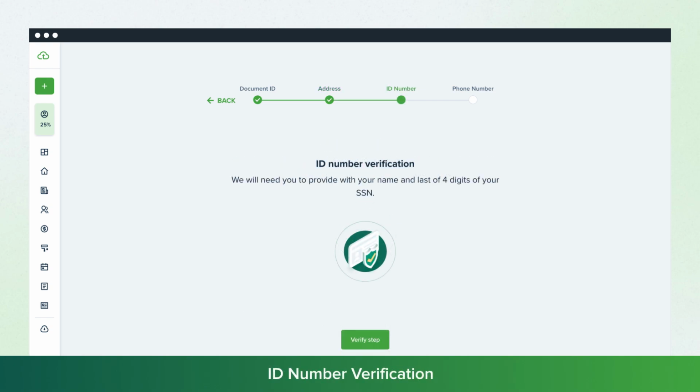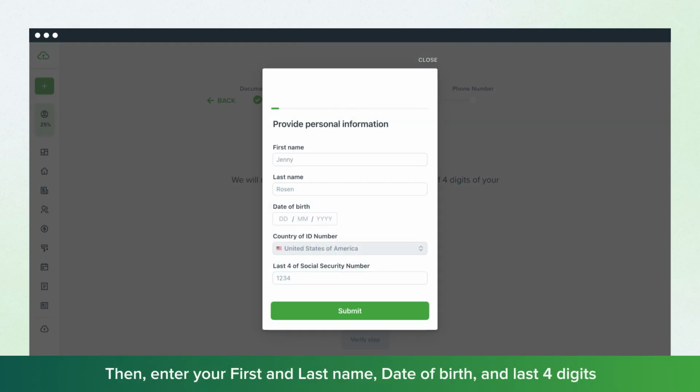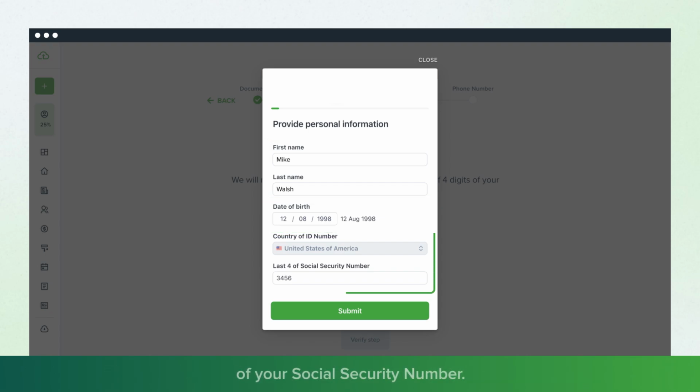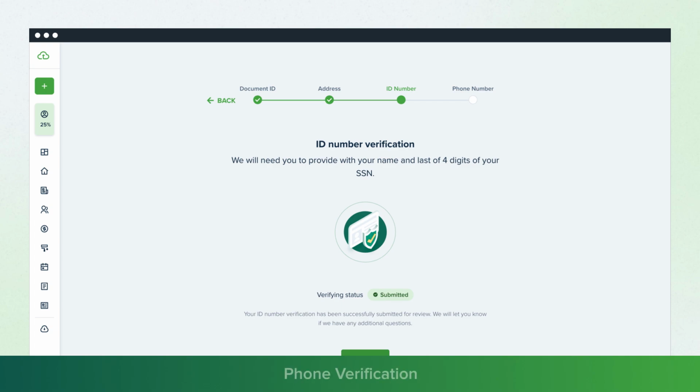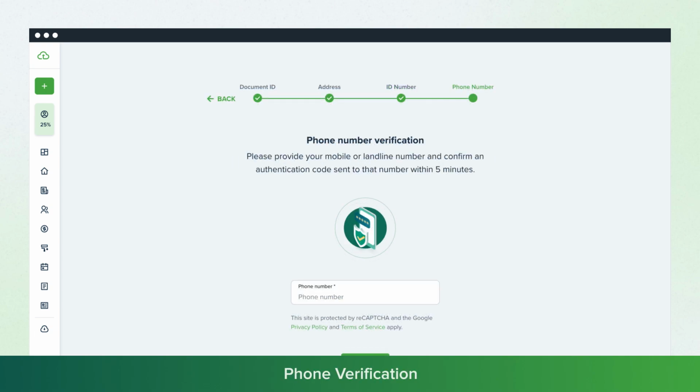ID number verification. In this step, you will be asked to verify your identification. Press on the Verify step to proceed. Then enter your first and last name, date of birth, and last 4 digits of your Social Security number. Press Submit when complete.